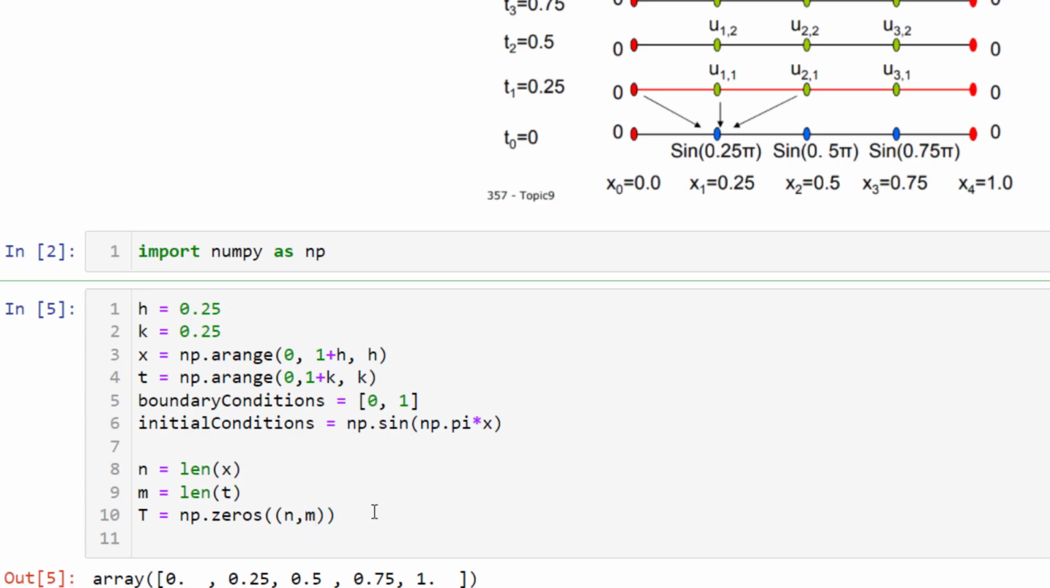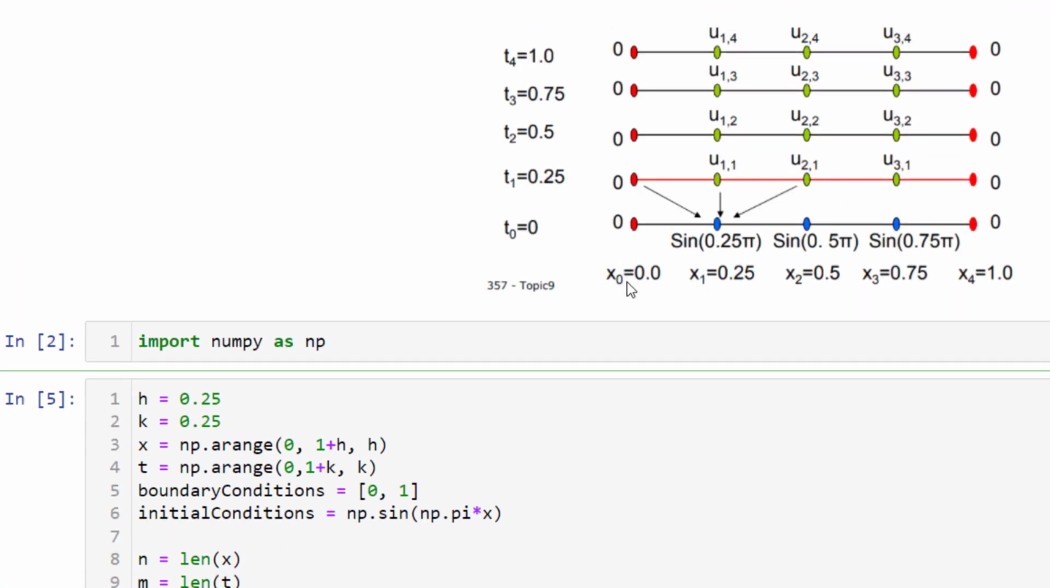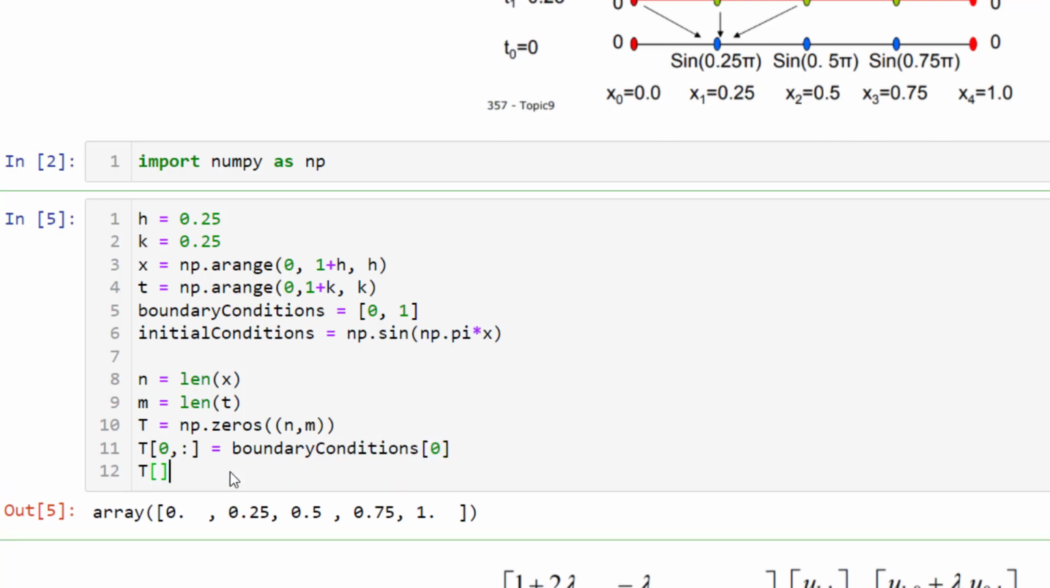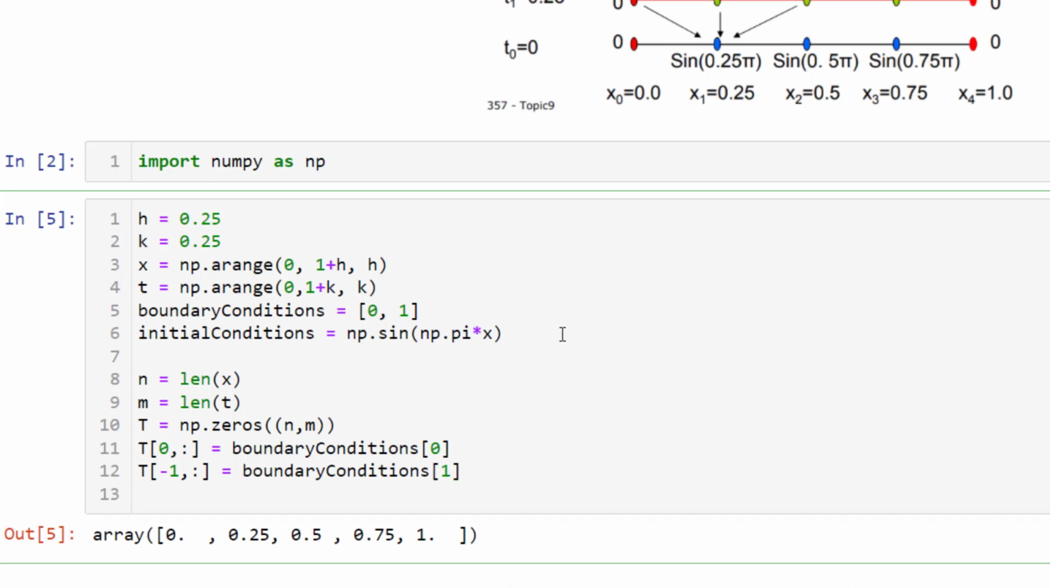Okay, to set the boundary conditions, you have to choose where x is 0, so the first position value, and all time values, so first row and all columns. So first row, which is 0, and all columns equal to boundary conditions, the first boundary condition. Okay, and for the last row, it's going to be -1, comma, all, equal to boundary condition of 1.